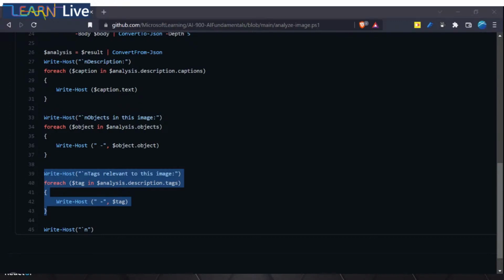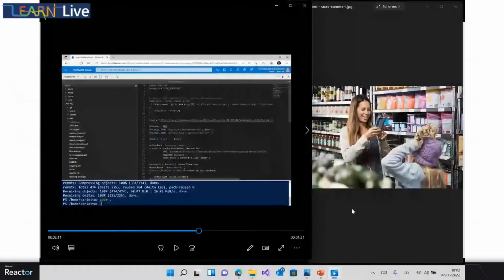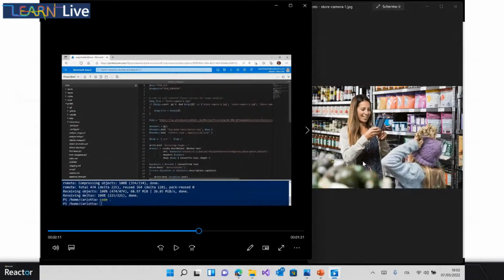Over to you, Carlotta. Yeah, so let me share my screen again. At the right side of my screen, you can see the image we are going to use, an image taken from the Northwind Traders store cameras that we are going to use for consuming the service and to analyze this image through the service. In this image, you can see that there is a woman probably taking a picture of her daughter. So let's see what the service will be able to recognize from this image.